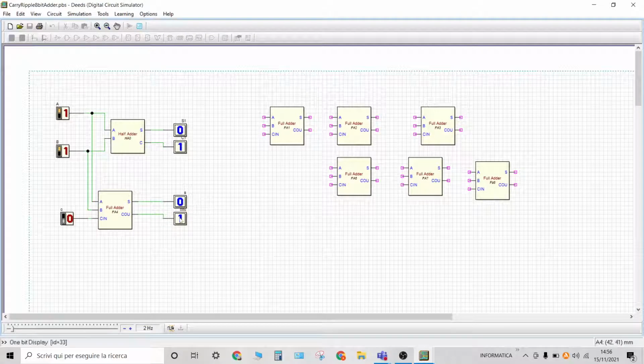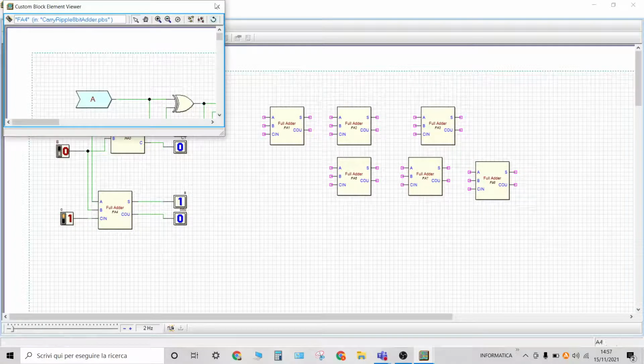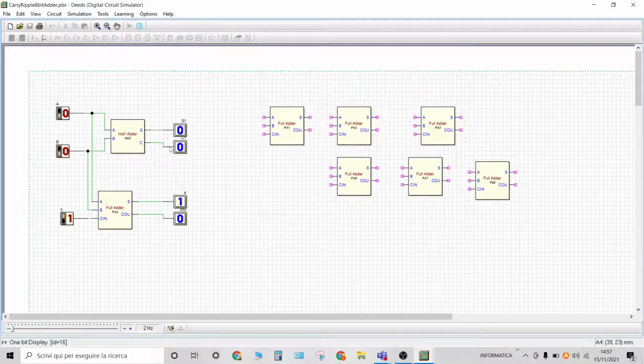Here, here and here, and here. At this point, I have all the combinations. I have to put the final instant for the simulation with this cursor here, and then see the simulation by clicking this button.